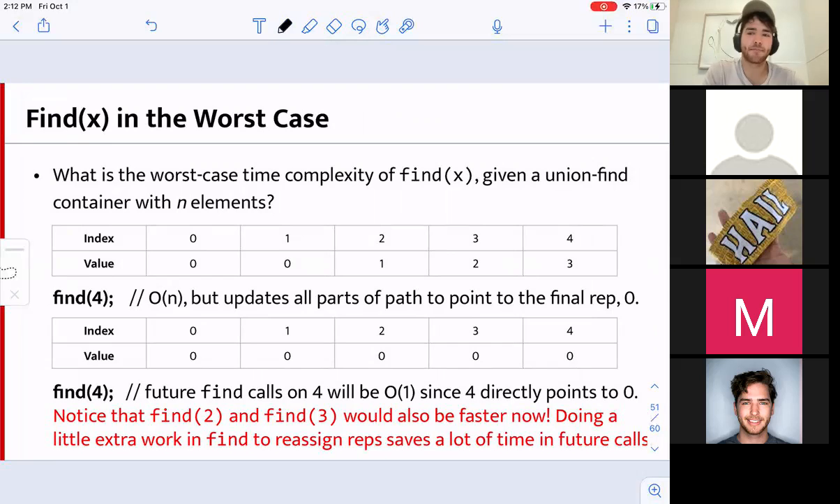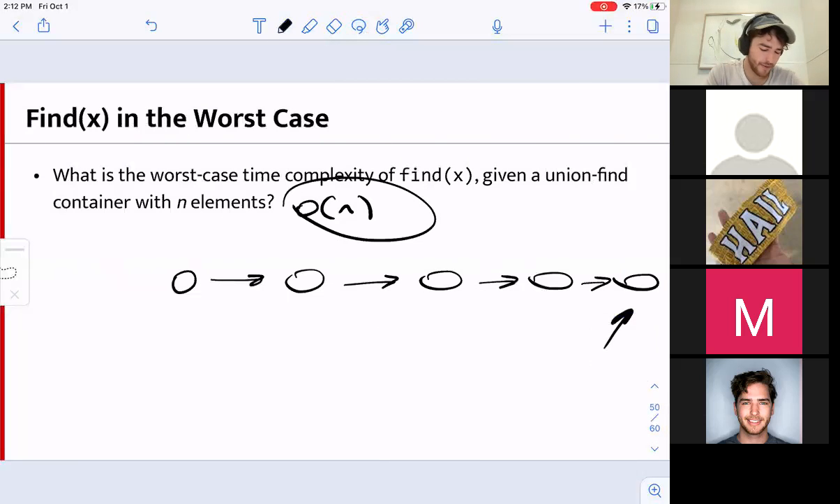And that's the worst case. However, what if we use path compression? Well, then you're still going to have this worst case potentially, right? You might get it one time.